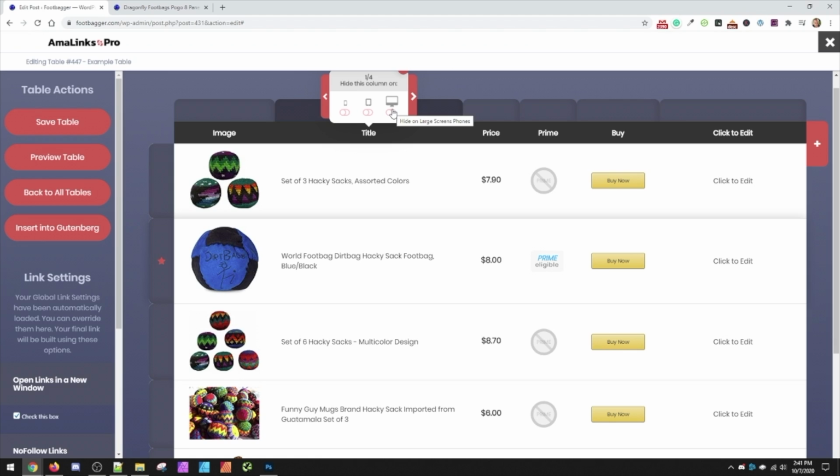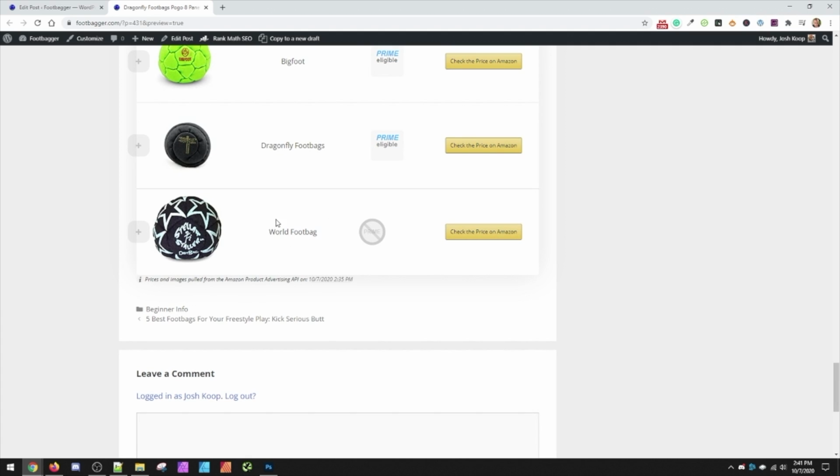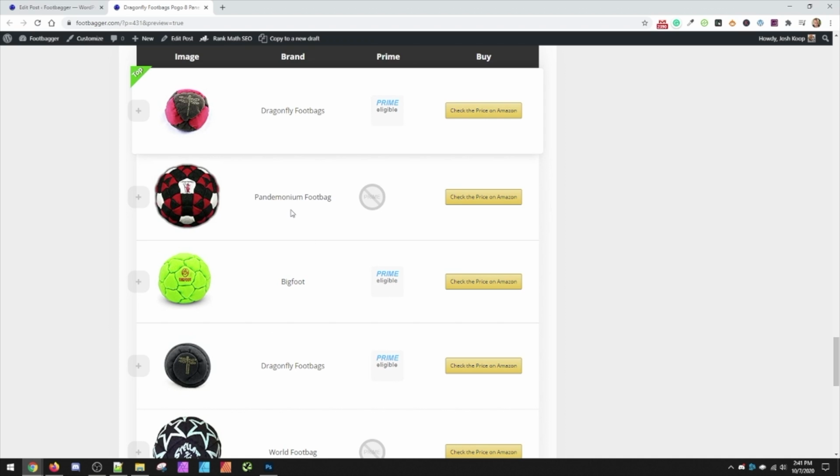But most of the time what I'll do is I'll leave this one here, and then I'll just edit it, and I'll be like, set of 3 Hacky Sacks. Because I really don't like incredibly long ones, because they start to flow off into another, like they just look ugly. If they're not all clean, it irritates me.